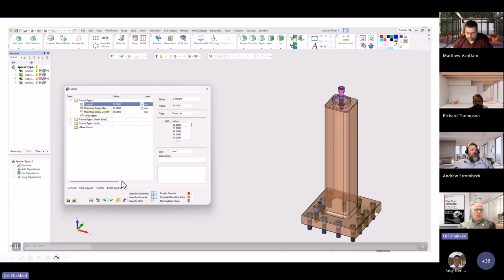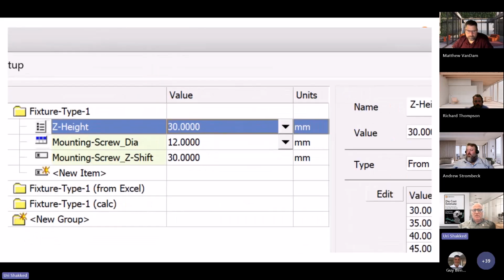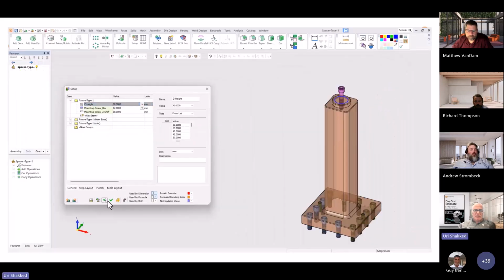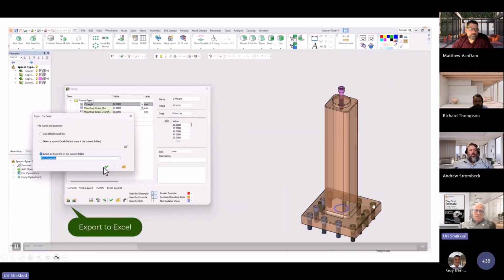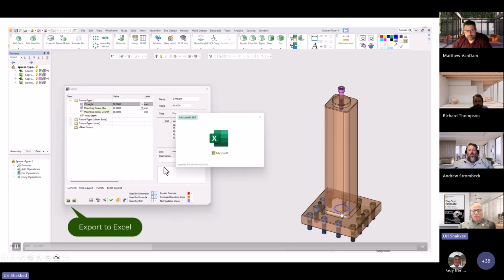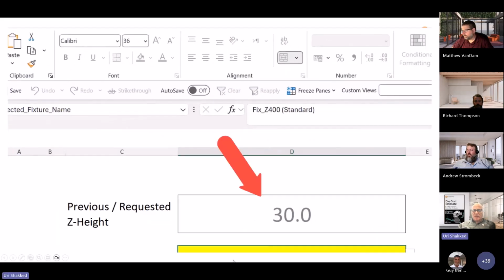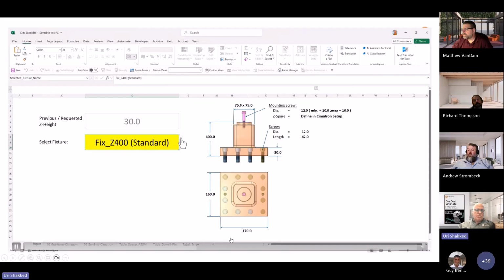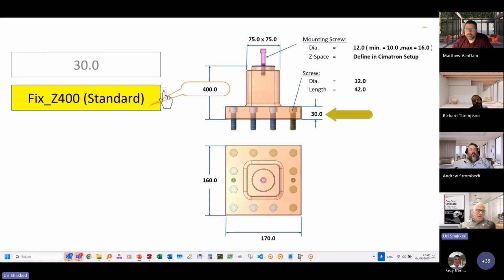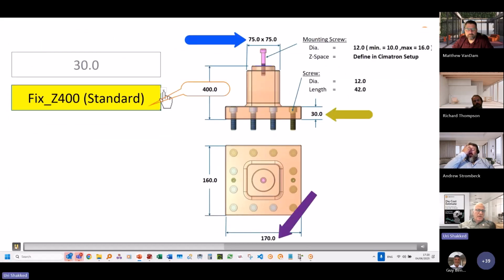He's choosing the smallest one, the 30 millimeters height. And as you will see in a second, the circle jumps down, very small fixture, exporting to Excel. In the Excel, the requested value appears, 30. You select from a nice list of catalog parts.